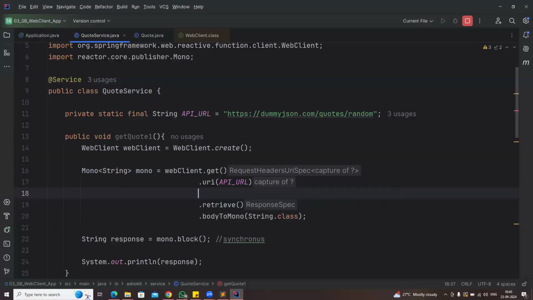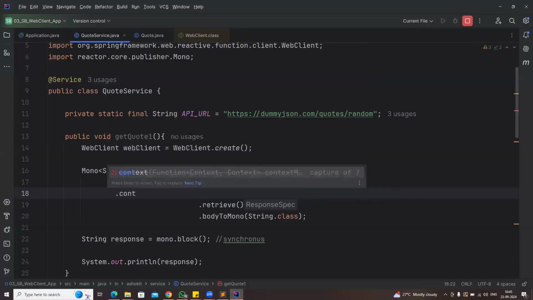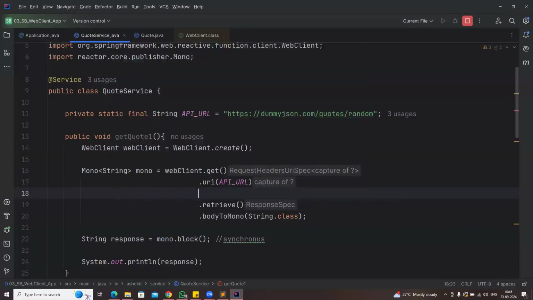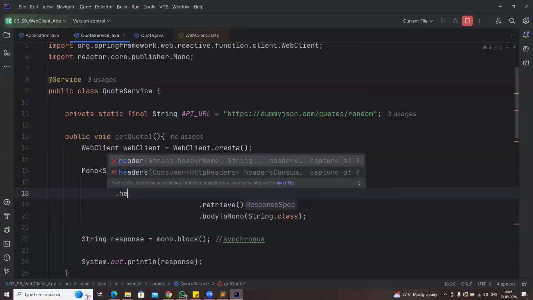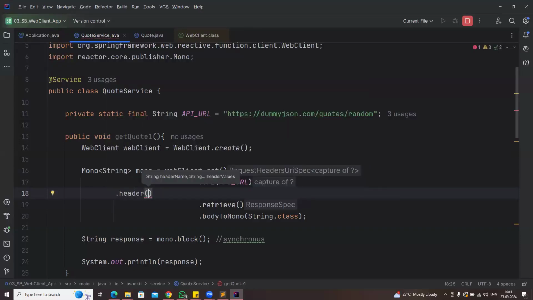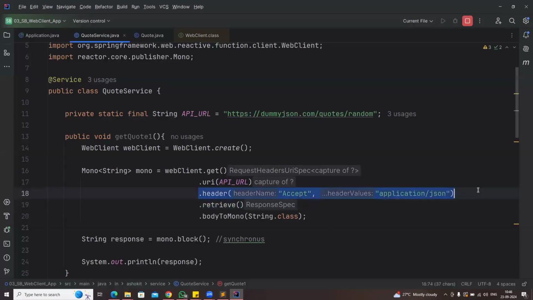Similarly, there is a content type method available. The add header method is also available. You can call the .header method directly with key comma value. In this header method, you can specify which header you want to send: the accept header, and what you want to accept, application/JSON. Like this, in the request you can send the header also.